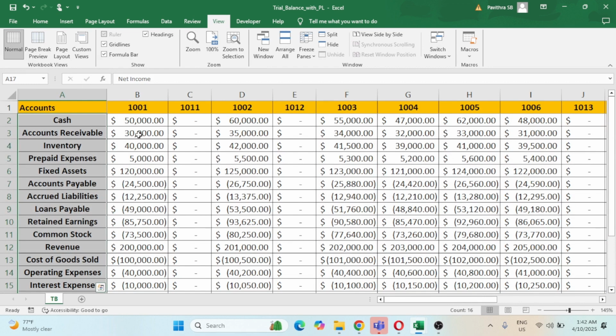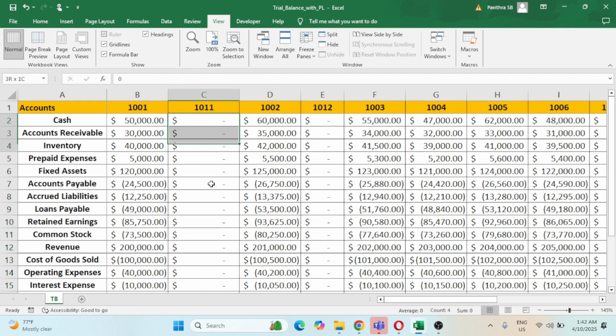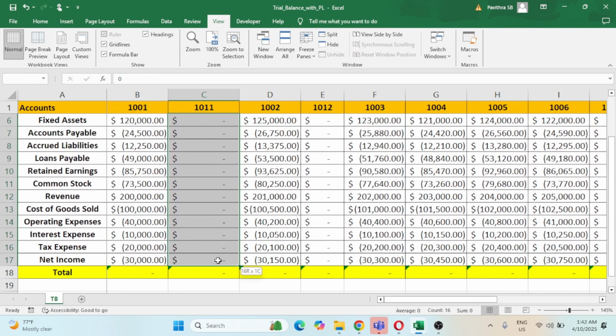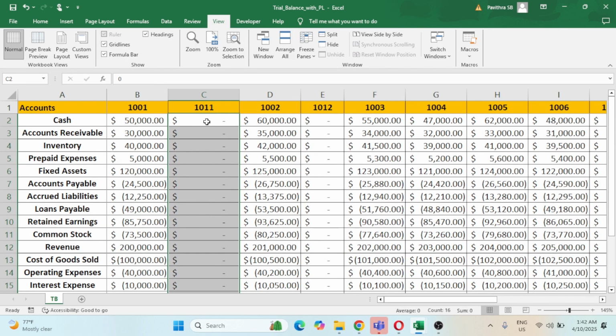Some companies have more than 100 to 200 GL accounts, and they may be handling more than 200 to 300 plants or entities. So if you have that case, we need to find whether there's any movement for that entity in a particular quarter, month, or year. See here, in column C there is no movement in this entity, so I don't need to work on this entity.